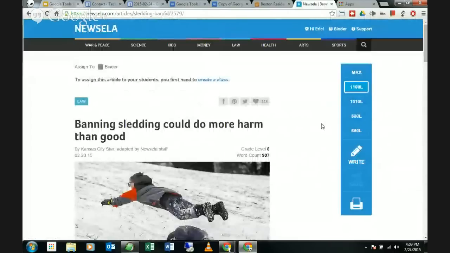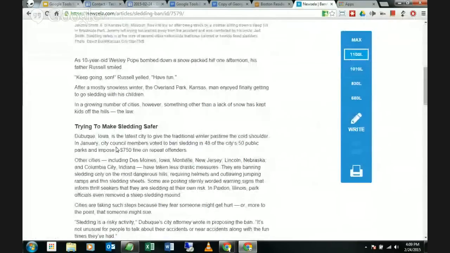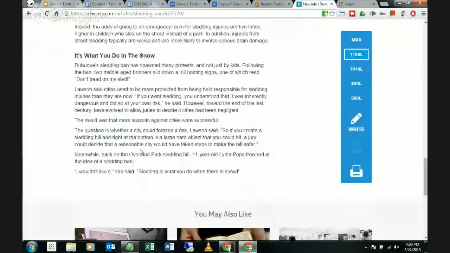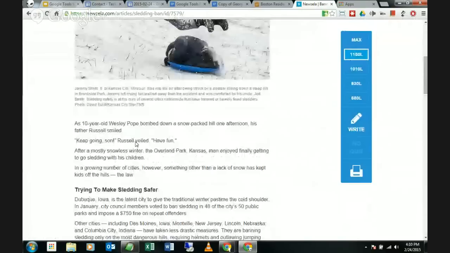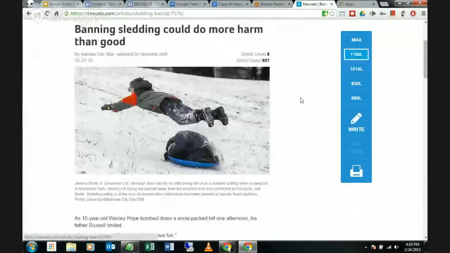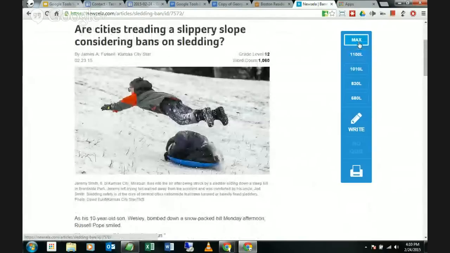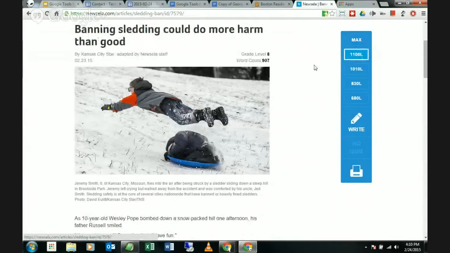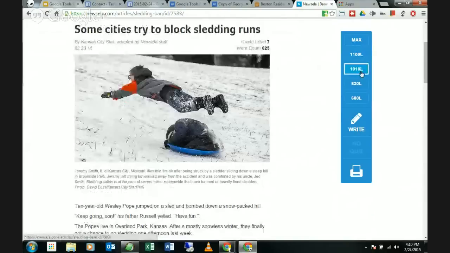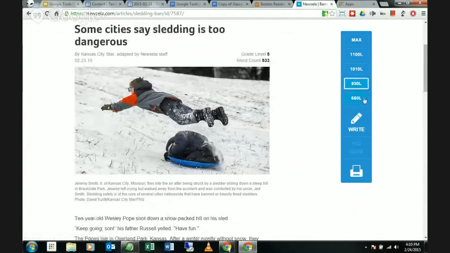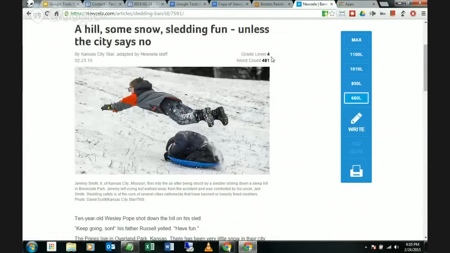It'll give you this article that's been specifically written by the Newsela folks. Over here on the right-hand side, it has that article at 5 different Lexile levels. So I can go from max, which is grade 12, to, in this case, an 1100 Lexile level, that's an 8th grade, to a 1010, that's a 7th grade, to an 830, that's a 5th grade, to a 680, that's a 4th grade. Now, the levels can change depending upon the article.